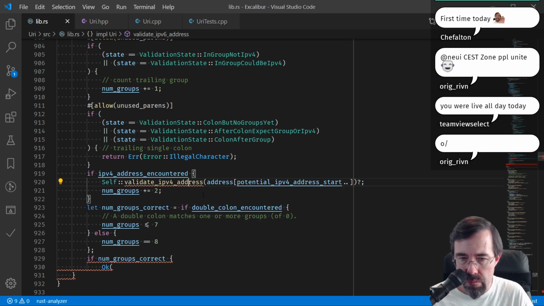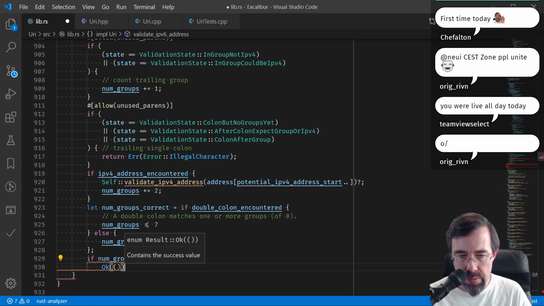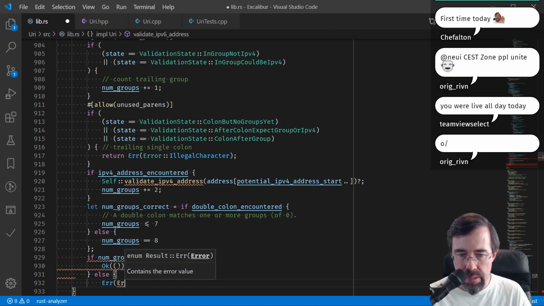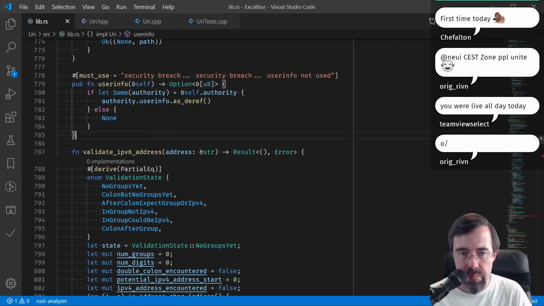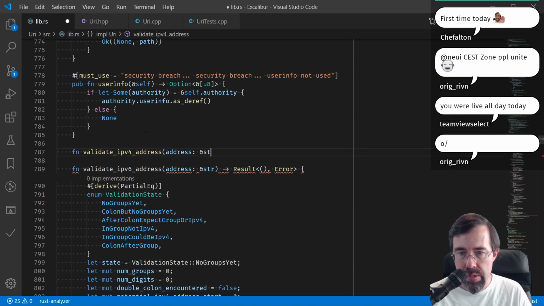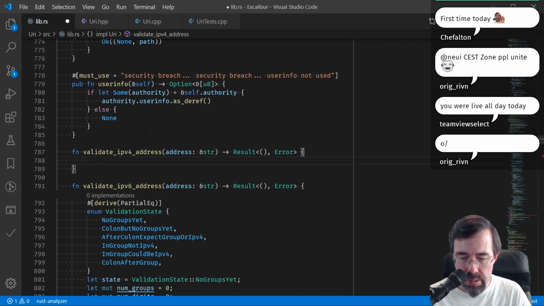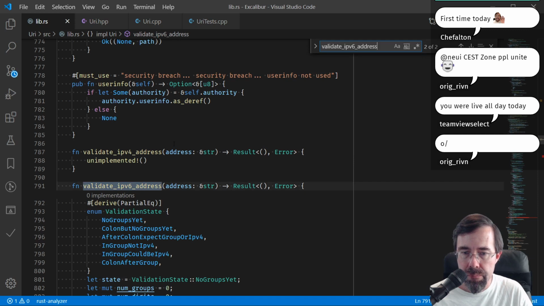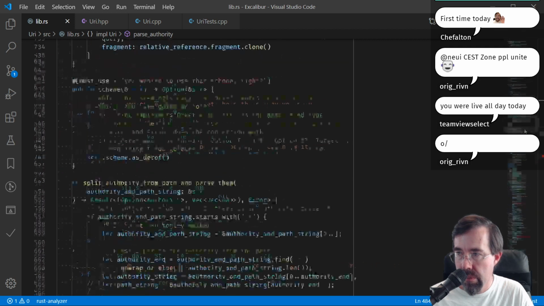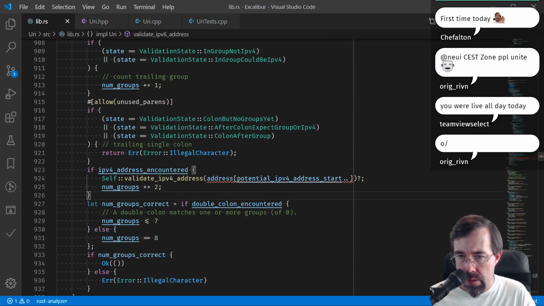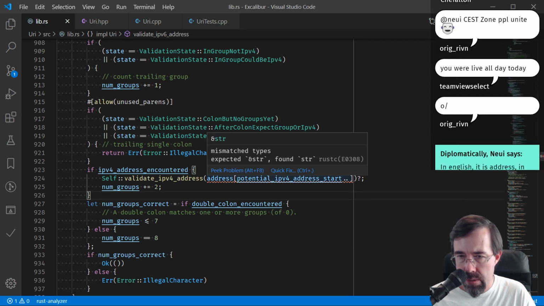All right, anyway. It's just okay, right? Else error illegal character. And I promise to come back there and make more variation in the errors. Anyway, we'll need to validate IPv4 now. Address string. It actually has the same signature, doesn't it? And we'll call this unimplemented. All right. So then back to the tests, I guess. I don't have any... Yeah, I don't have any bookmarks, so... Well, I do have a compiler error, though. Expected... Oh, I need to borrow that slice.